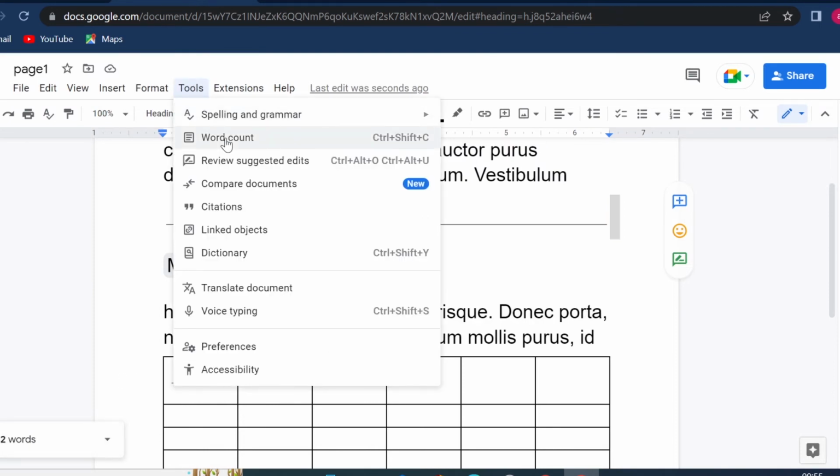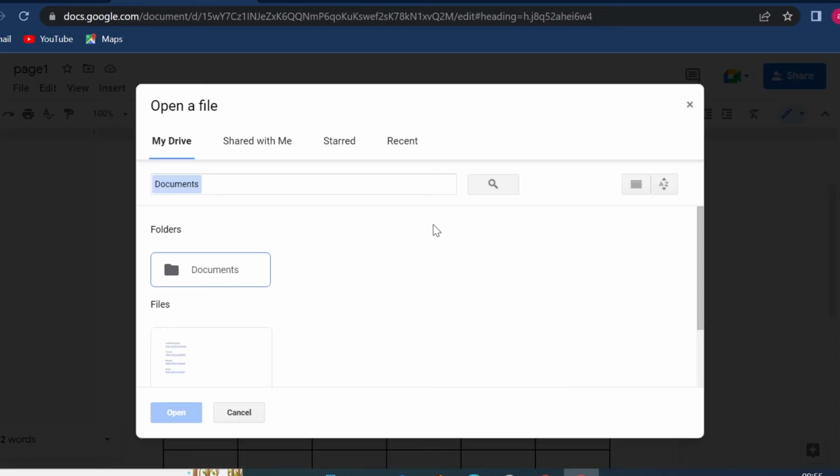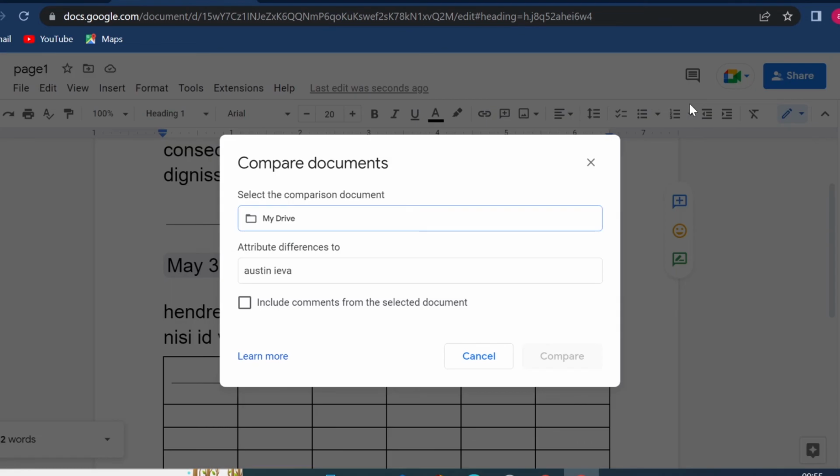This is really a great tool. Then you can review suggested edits if someone has made edits on your file. You can also compare two documents. Again, I find this very useful if you are giving a document for someone to work on and then you want to see the actual changes they have made if they have a new suggested mode. Okay, so you can upload two of your documents right here and then just compare them.